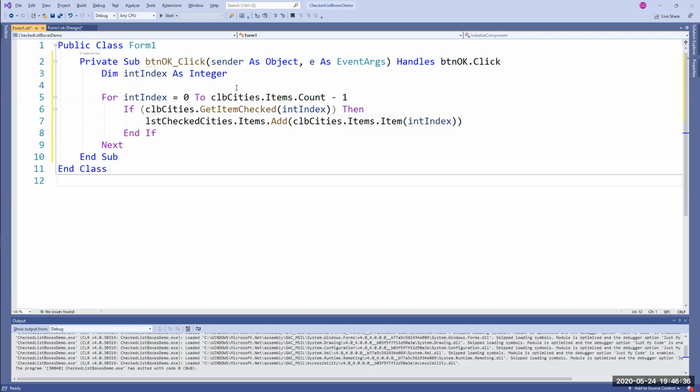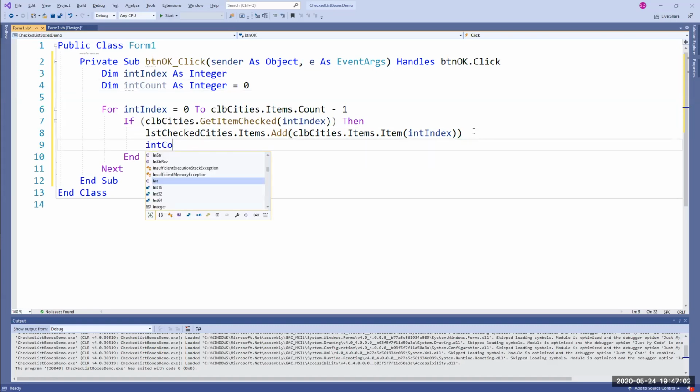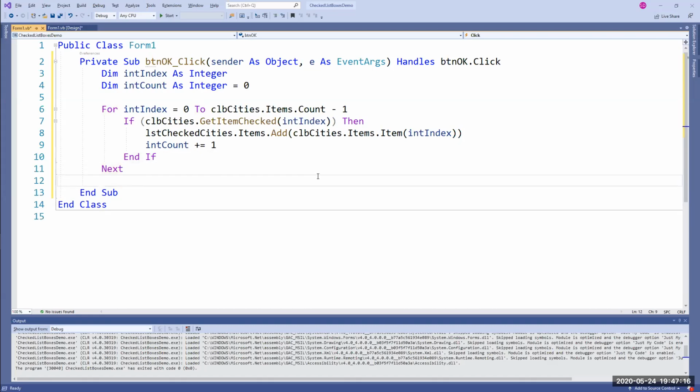And I want to also display how many cities are checked. So I want to use a counter in here, count as integer. And I want to initialize it to 0 in here. And every time I check a city, I want to add 1 to the count. When I exit the for loop, I want to display it by adding to the list box.